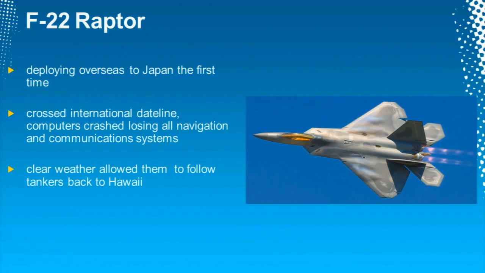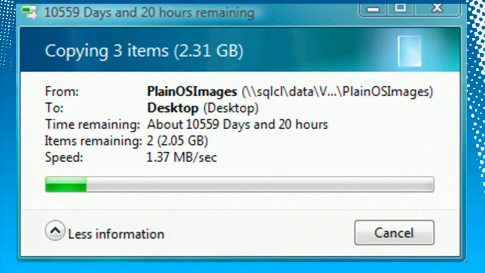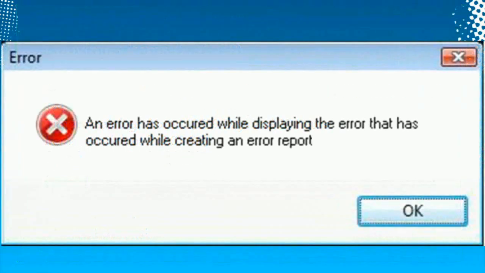Now, of course, I work for Microsoft, the world's largest software developer, last time I checked. So if I'm going to throw rocks, I'm not sure exactly how I would close this. This is Visual C# 2005 Express. This file is still copying. I'm sure we've all been there before. An error has occurred while displaying the error that has occurred while creating an error report. You see the problem with this one? It's missing a period at the very end.